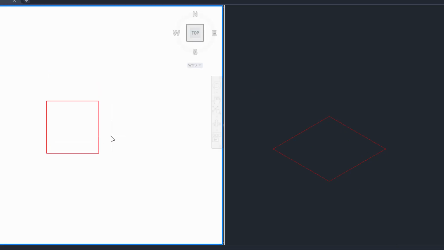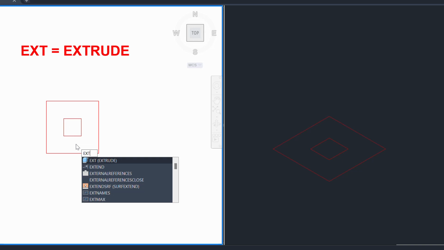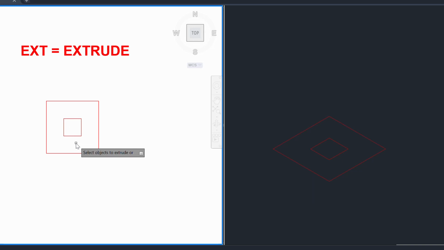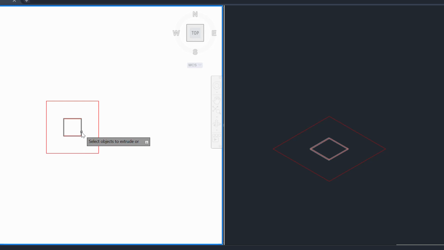Okay. And then I will offset. Offset ng 0.4. This is just an example. So that's it. And then extrude. Extrude to make it 3D. So EXT, that's the abbreviation of extrude, EXT. And then tap the object you want to extrude.